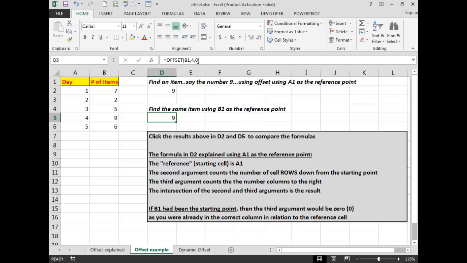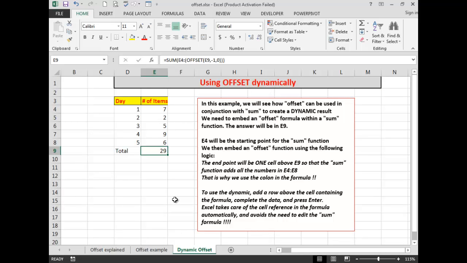Now let's see how I can use offset dynamically, and in most cases this is how offset is used. It's embedded, as we'll see, with a sum function. Every time I add data to the days or the items, and remember these might be months with sales, whatever, you can use your own data there of course, we'll see how offset is used to create a dynamic result, which means that the use of offset avoids the need to edit the sum function formula when I add further data.